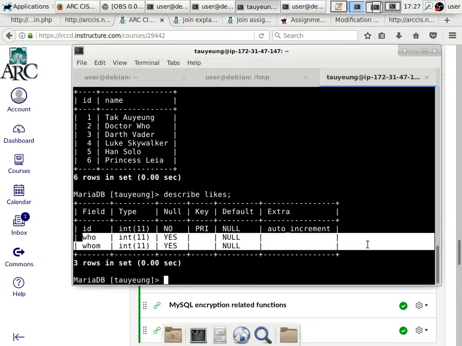Okay, so getting back to this table, there are two fields. One is called who, basically the person who's doing the liking, and one is called whom, which is referring to the person who's being liked. Okay, but these two, they're not strings. So how do we know who is liking who? Well, they're IDs. Okay, so each one is an integer.